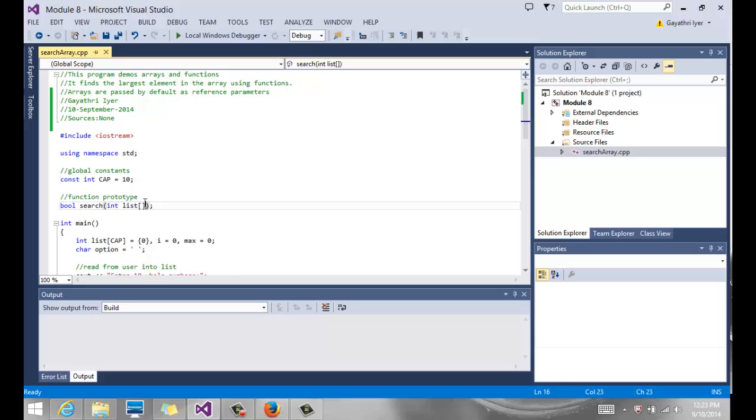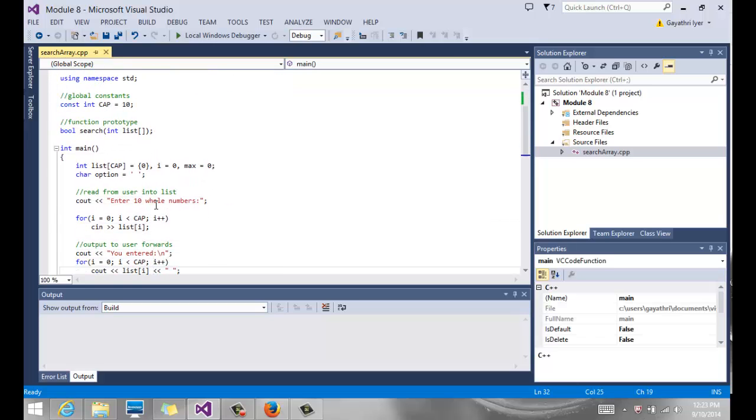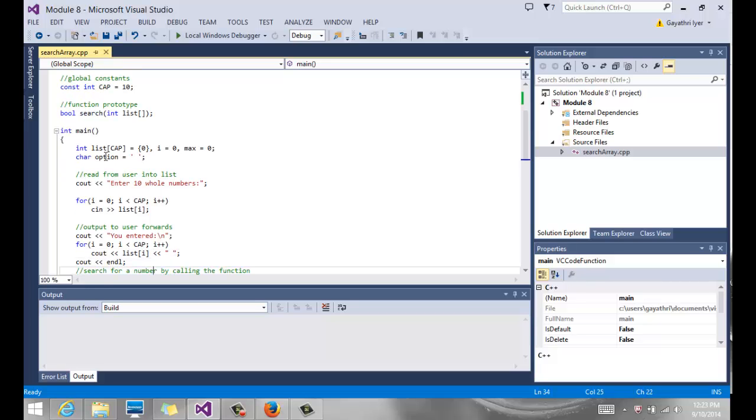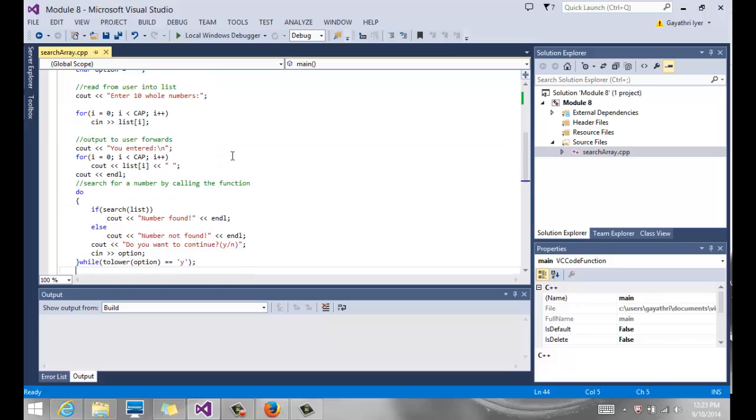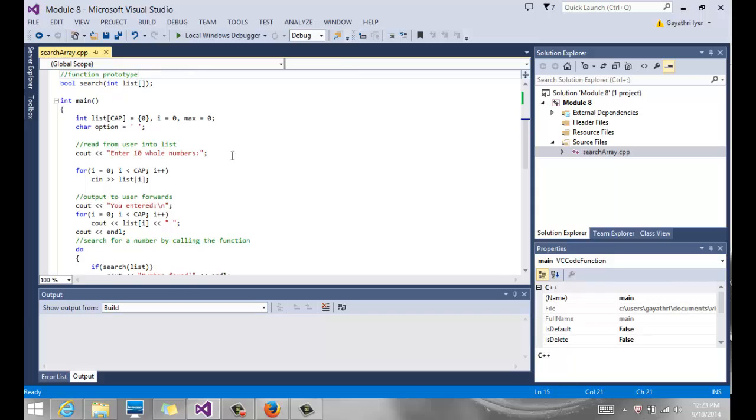If you look through it, I have one function called search, and I pass the array to the function. And if we go down here, I have the array declared, initialized to zero. It's an integer array. I have an I and I have a max equals zero. I'm not sure I'm quite using the max, so if we don't need it, I might delete it. Yeah, I don't think we are using max, so get rid of max. Okay, then I have a variable called option, char data type. We'll see where we use that variable.